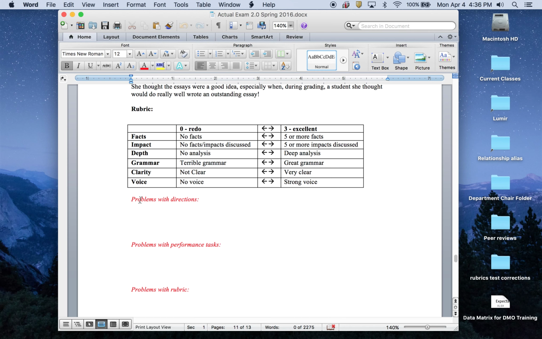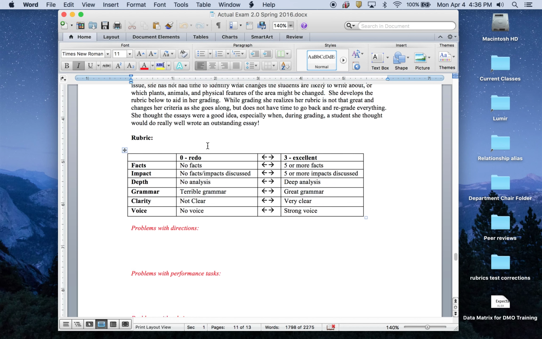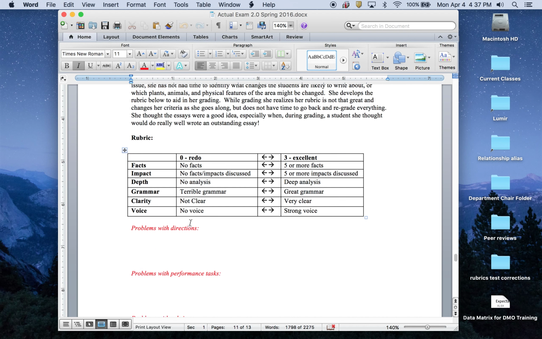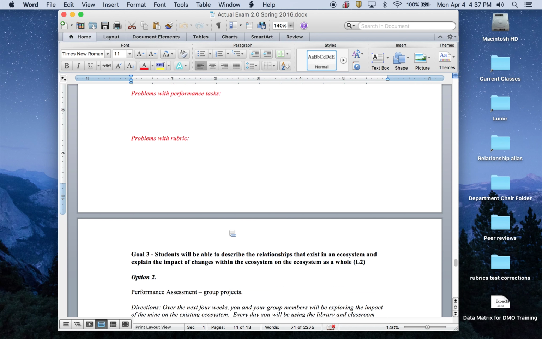I'd like you to focus on 3 areas: problems with the directions, and so the things that they're telling the students to do; problems with the performance tasks themselves, so the prompts in this case; what's wrong with these questions, if anything, and then problems with the rubric and the scoring procedure. So it's not just the rubric here, but also the description about how this person is grading.